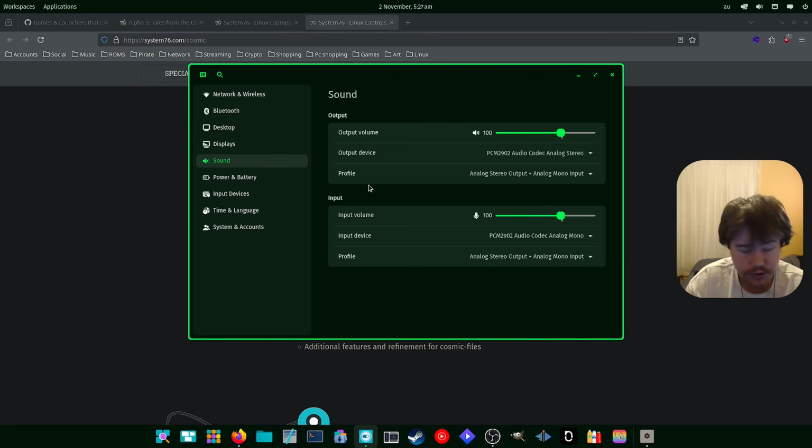And then the other one I forgot to mention is being able to control each application for the audio. Now, I know you can use other applications to do that, but it would be nice if I was able to control each application's audio in the Cosmic sound settings itself.